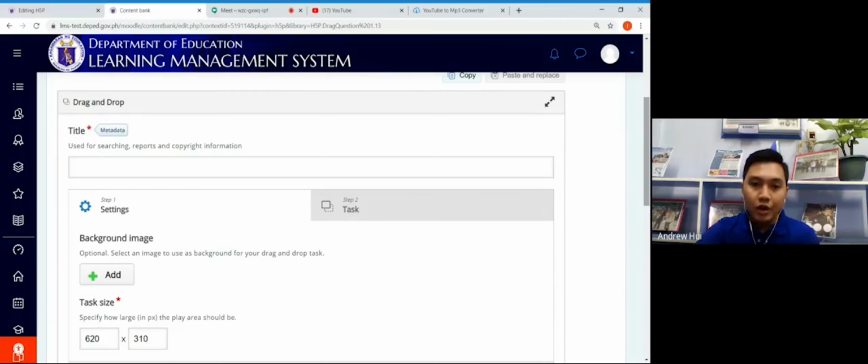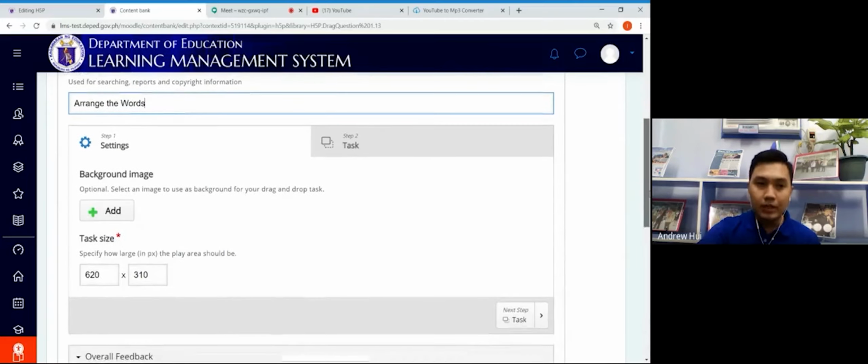So, to start with, let us write the title of the activity, Arrange the Words. And then, under background image, you will see an Add button. Click it.